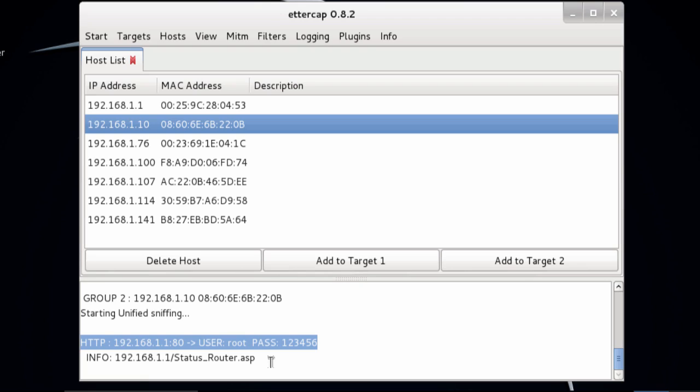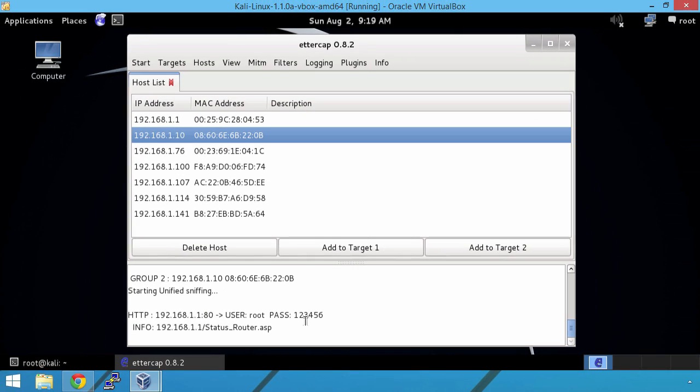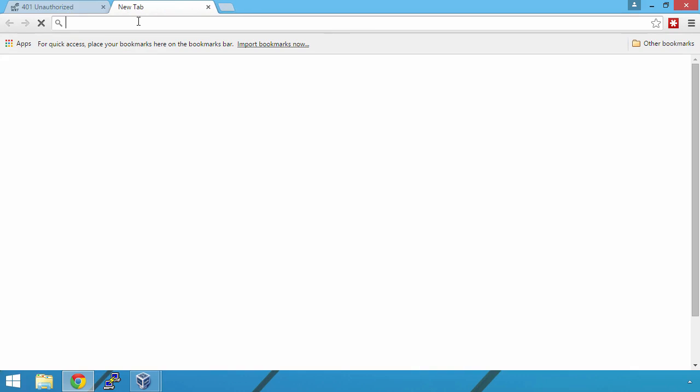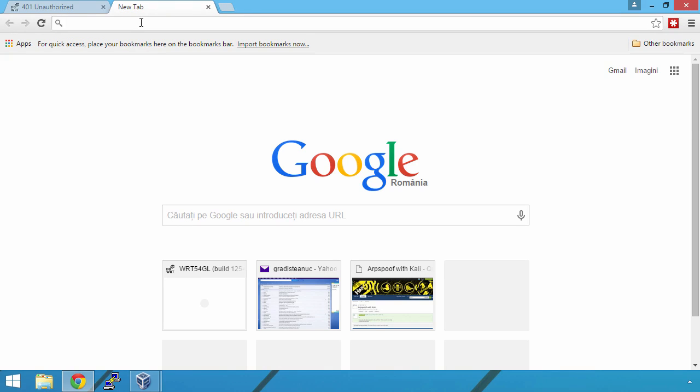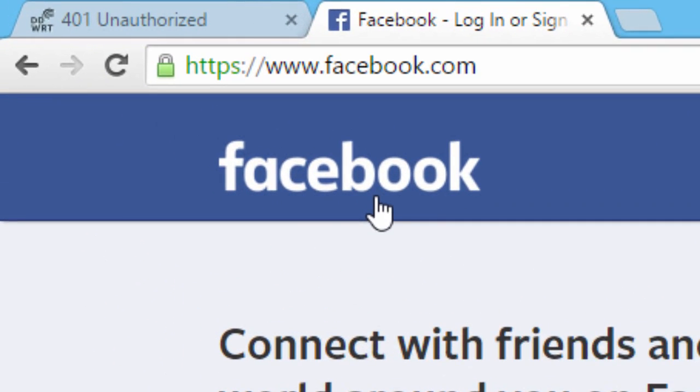Now, we are able to capture these credentials because the connection to the router was not encrypted in any way. This was not a secure connection or one that is using HTTPS or SSL. But what happens if we want to capture the credentials of a secure connection? For that, let me switch to my host system, the victim in our case, open a new web page and navigate to facebook.com. As we can see, facebook.com is using a secure connection or HTTPS.